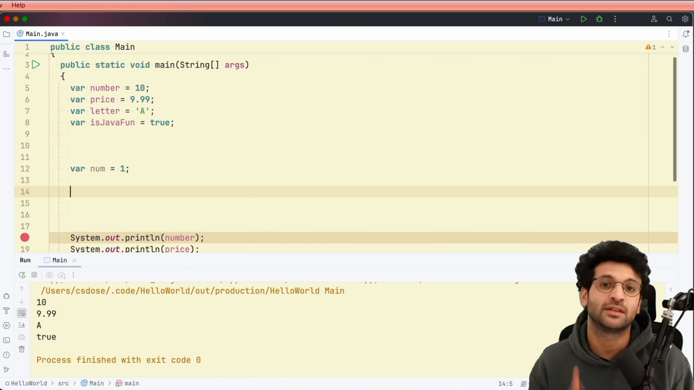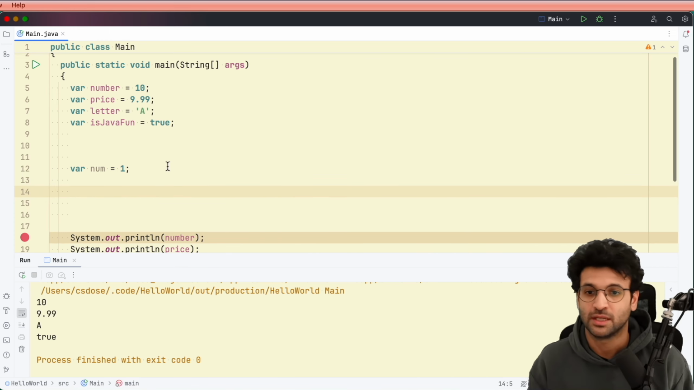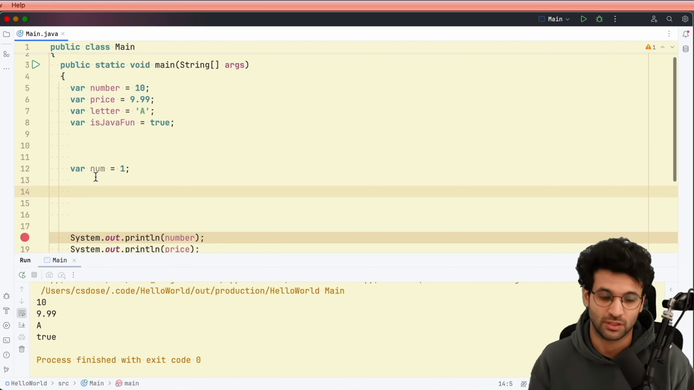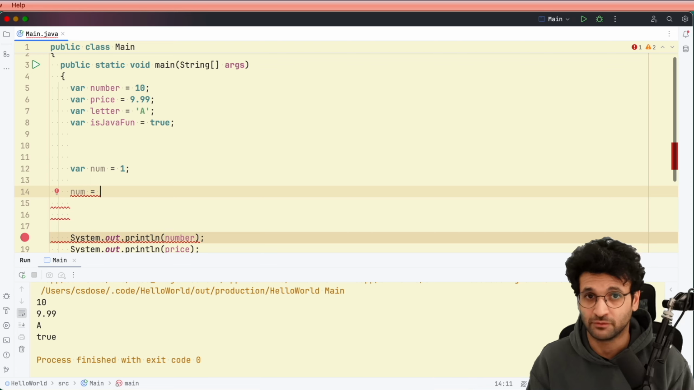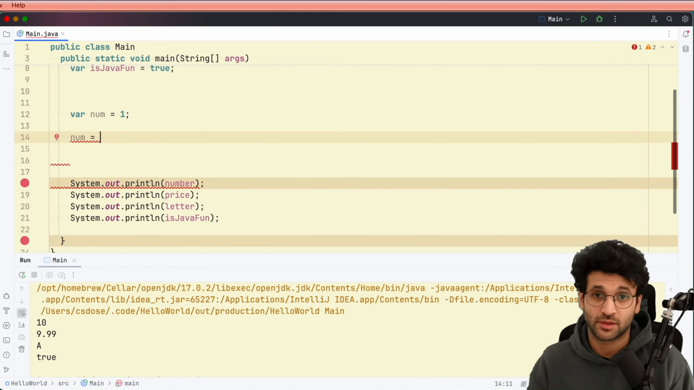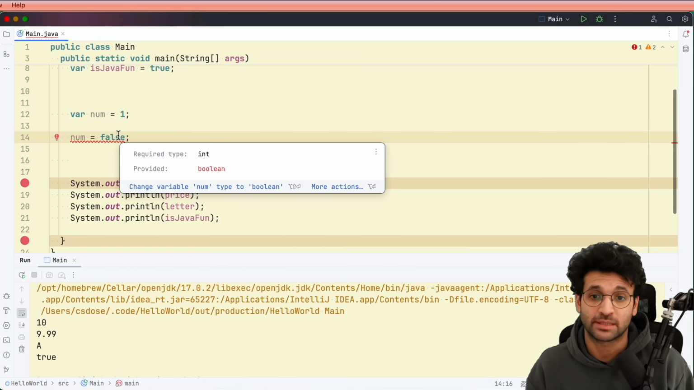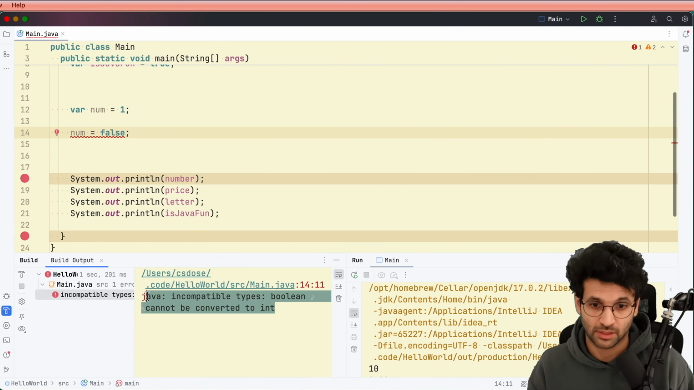Now, the second thing you want to know about is that this is presumed to be an integer. So number is a variable, so I can reassign the value for it again and again. And what if I tried to give it the value of false? I see the compiler is complaining because the required type is integer and I'm providing a boolean. And if I try to hit run, it's not going to work because it's telling me incompatible types.